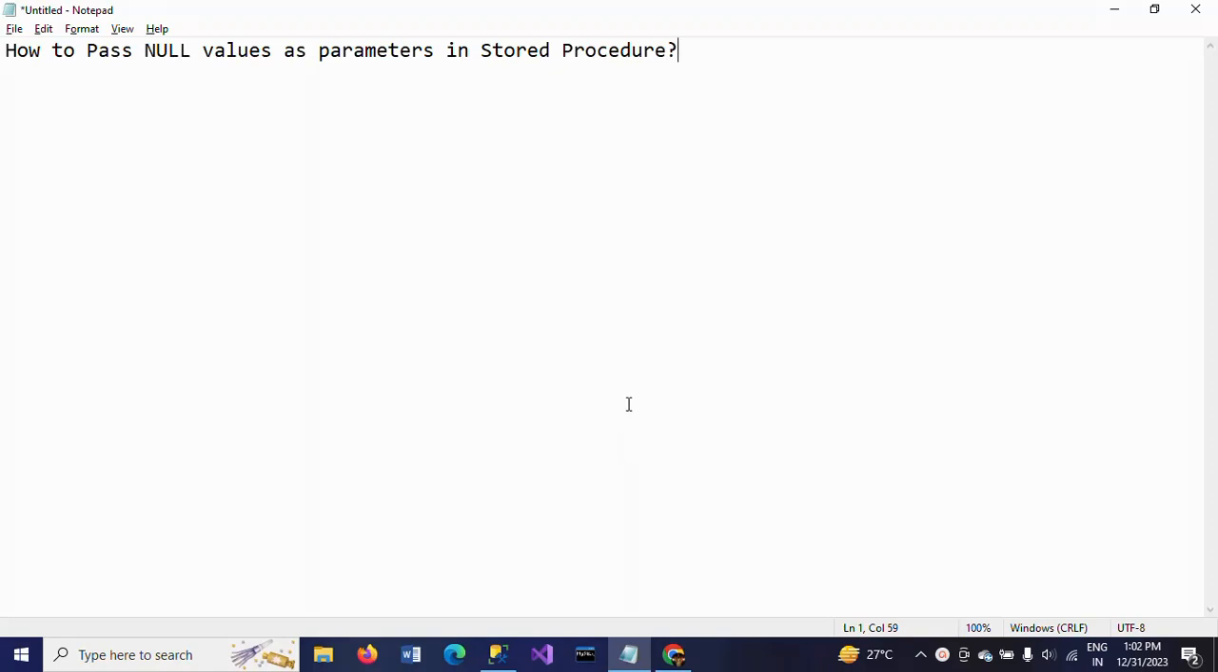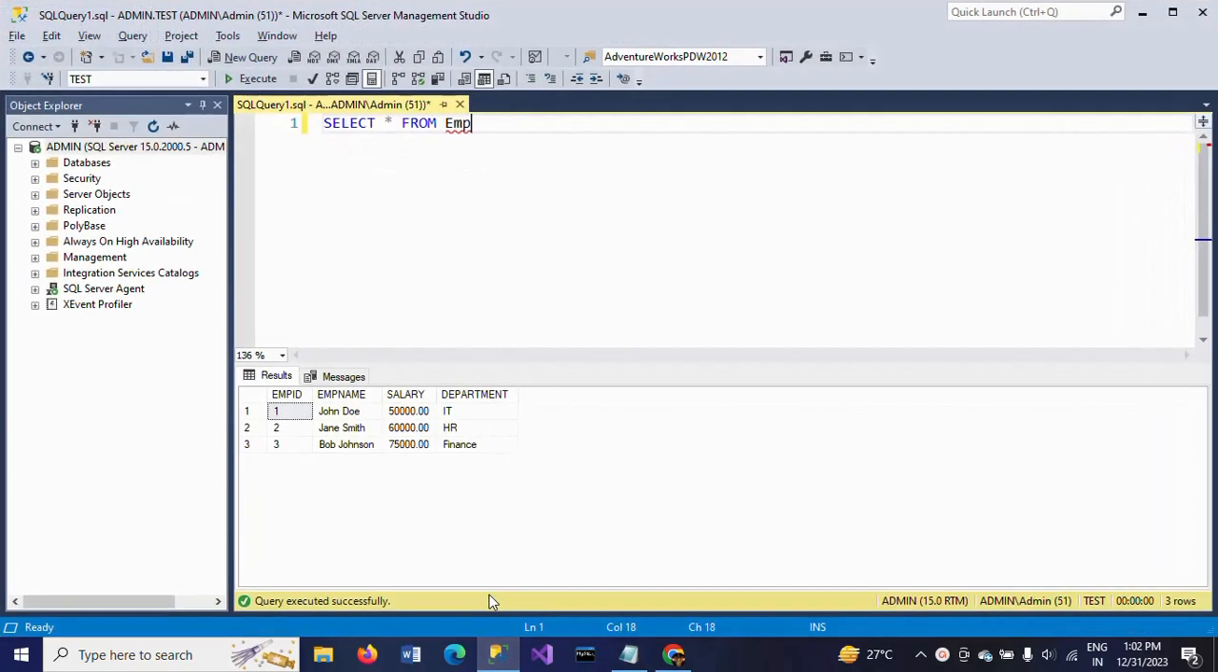Today I will show a demo on how to pass null values as parameters in a stored procedure. First I will show my table. This is my table. There are four columns in the EMP table: ID, name, salary and department. Now I am creating a stored procedure to update the salary for employees.